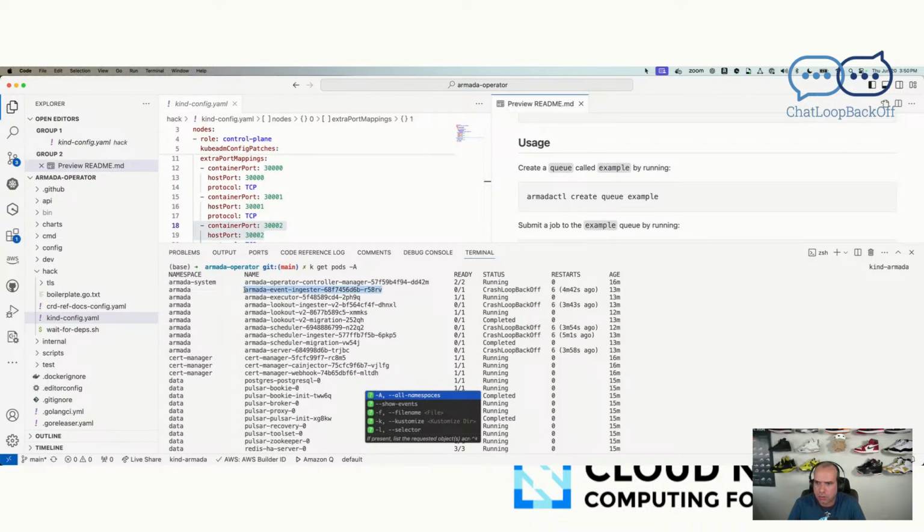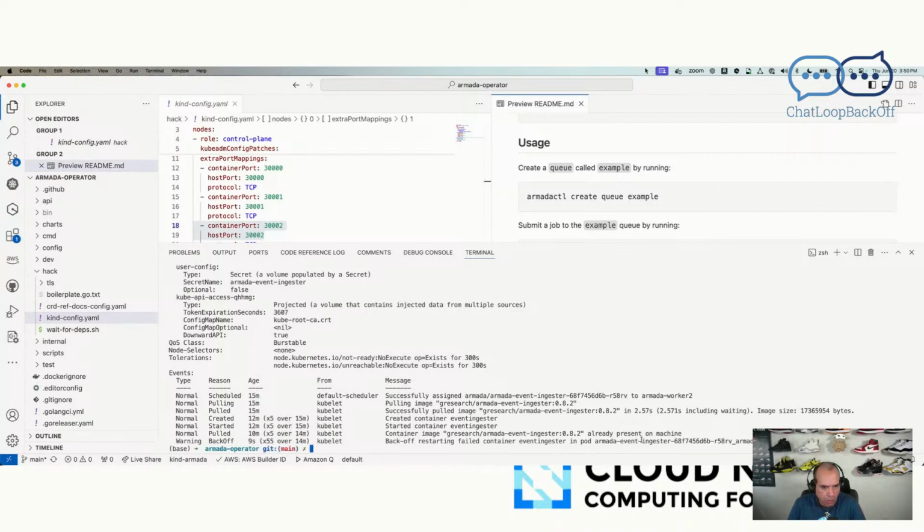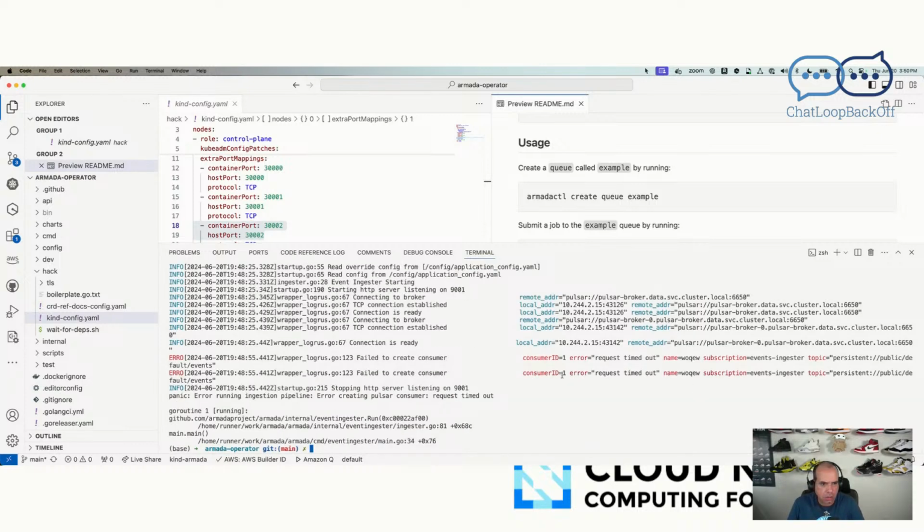Let's check the ingester and troubleshoot what we can. It is not starting. Let's see, get logs for the same thing. Pulsar, and failed to create a consumer to persistent public. Maybe it's a consumer to Pulsar. So maybe there's a problem with Pulsar.